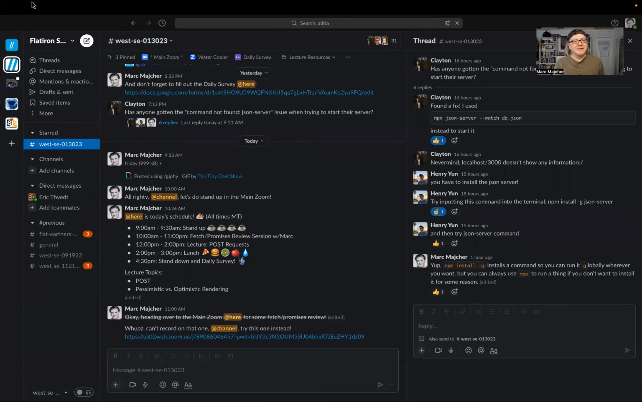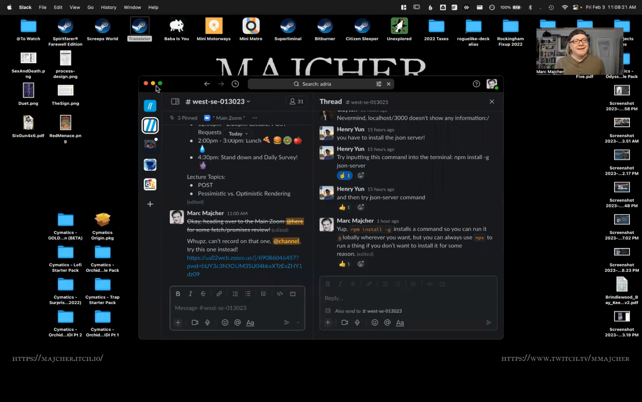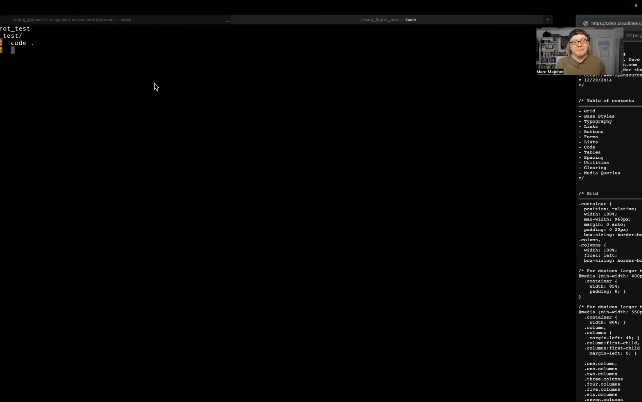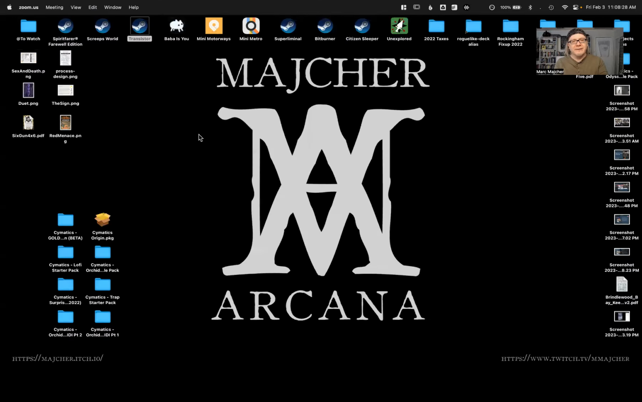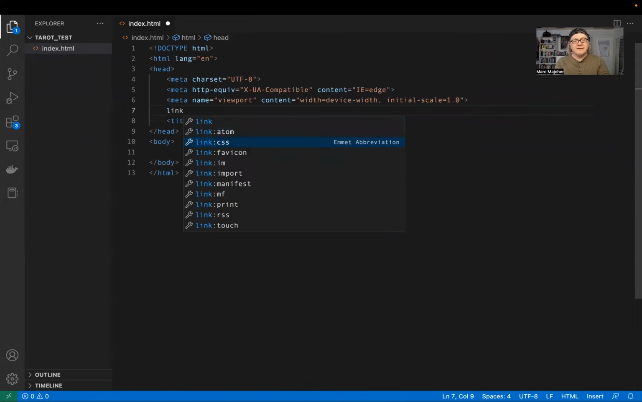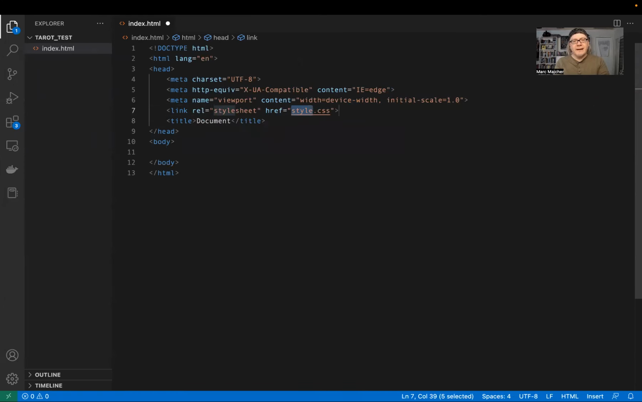But probably close out Slack for now. And get back to code. I don't need my terminal anymore. We're in here. Cool. So I'm going to throw this CSS in here for me. Link CSS, and boom. So now I've got some basic CSS in there.